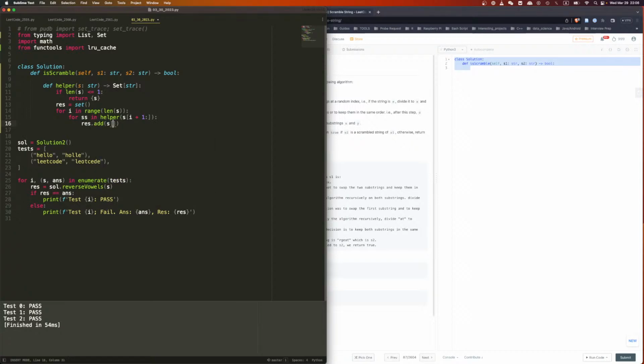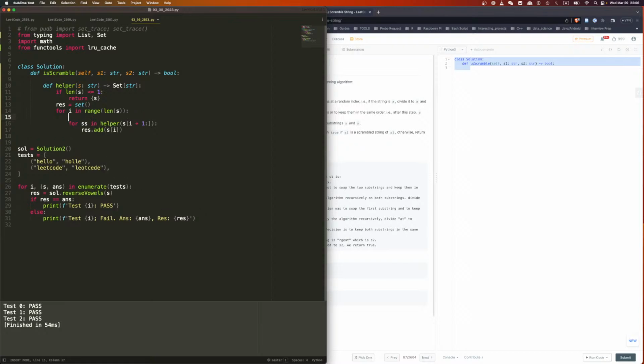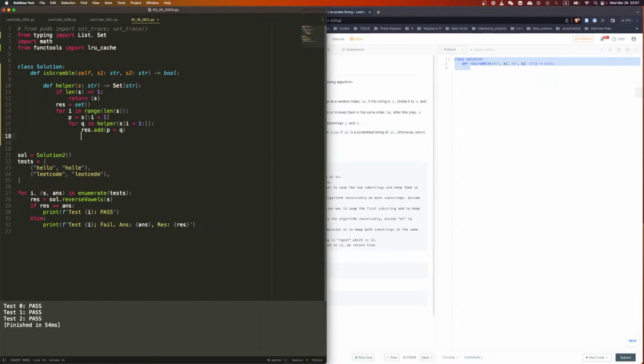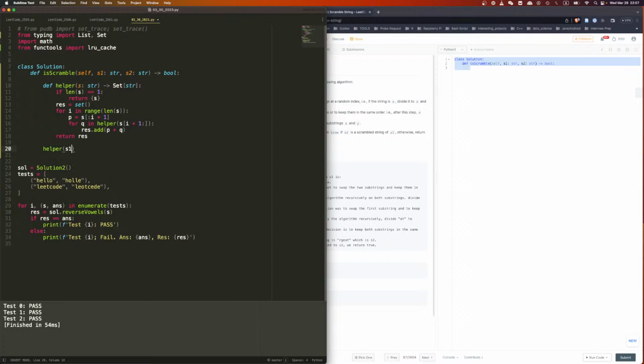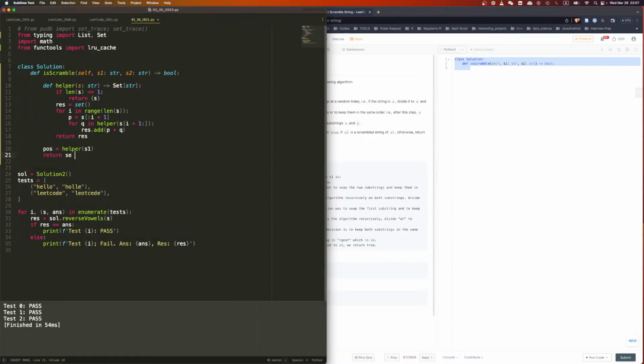res.add. So prefix p, all the way to i plus 1, because 0 is nothing, right? The i plus 1 part, let's call it q, so it'll just be p plus q. And then we're gonna return res, and we're gonna call helper on s1. So we're gonna say possibles equals this, and return whether s2 is in possibles.